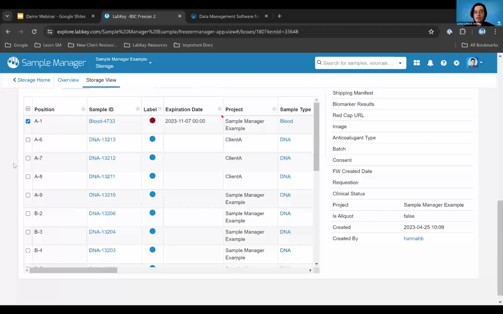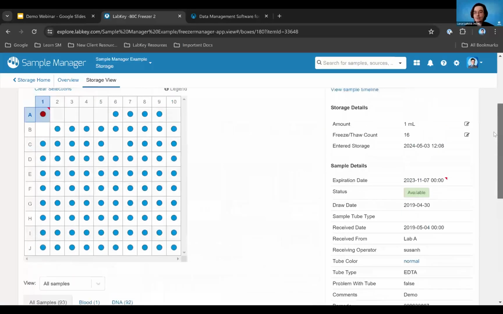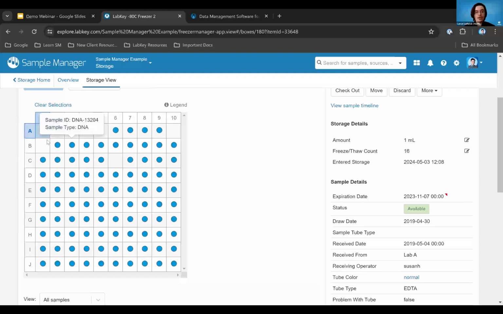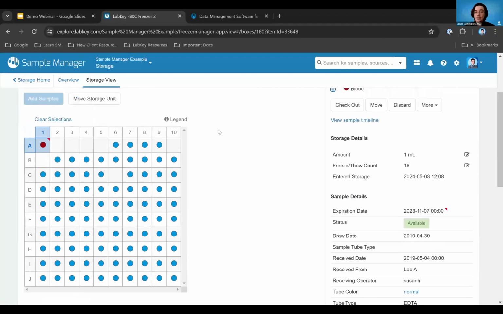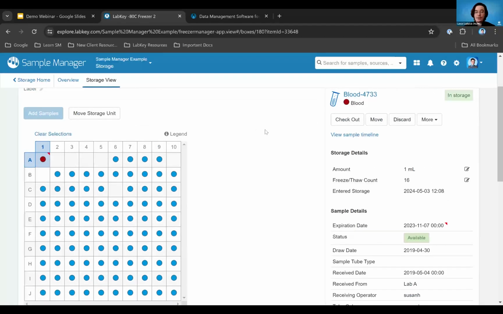If I scroll down, I also have a box manifest of everything in the specific box. So if I need to ship these samples out, it's very easy for me to download this spreadsheet and send it to whoever may be receiving this box. From here, I can move my samples around. I can check them out, discard them.